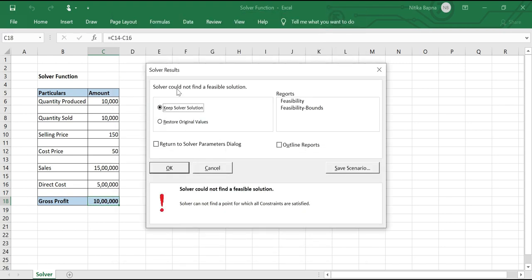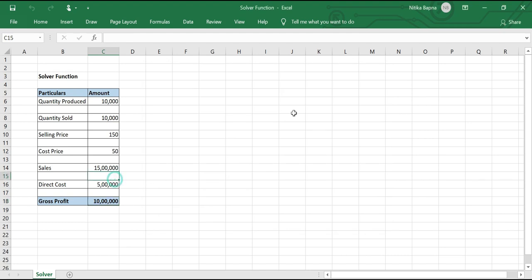Solver could not find a feasible solution, but still if I click OK, then the feasible amount will appear. So you can see the selling price is 150, cost price 50, and my gross profit is 10 lakhs. Solver doesn't match your output, because if you remember, we gave the value of gross profit as 9 lakhs, but as per the conditions and calculation, gross profit appears as 10 lakhs, so it will change accordingly.